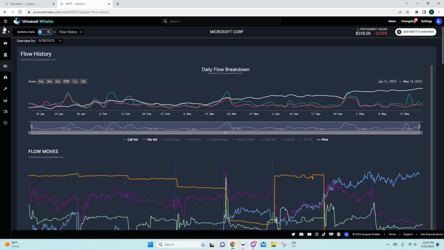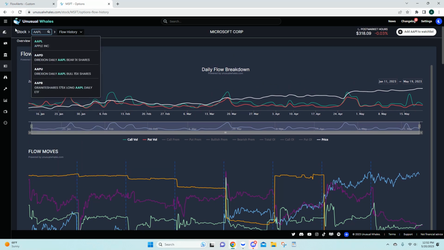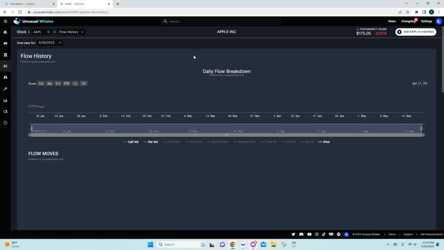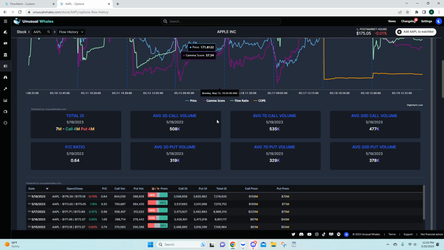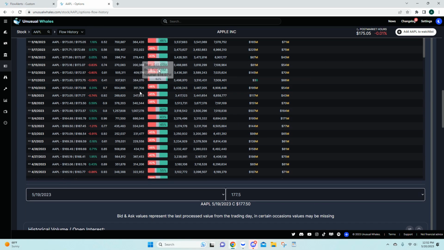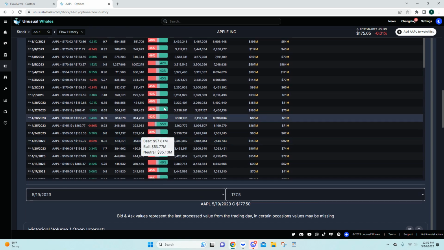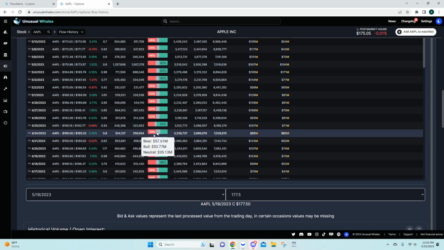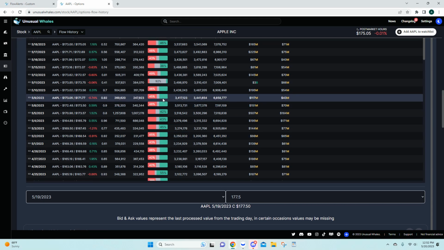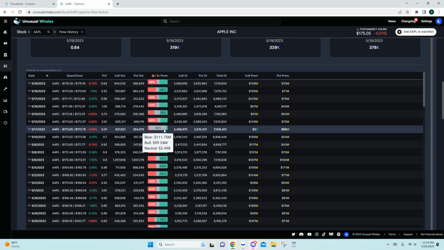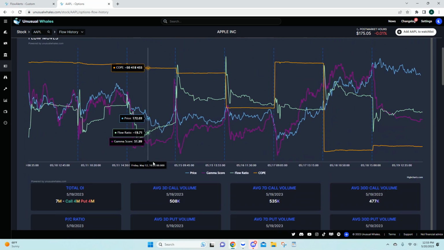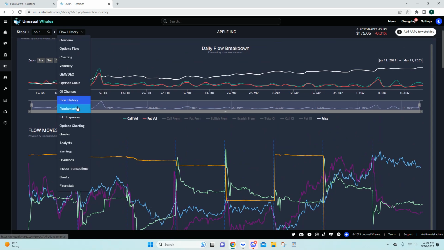Let me just switch it over to, let's say we want to look at Apple here. You look at that flow history. You come down here and you can quickly see, okay, this is pretty split. And then you have something like this where it's a little more bullish with neutral, but a little less bearish as well. And then you have stuff like this that sticks out. Okay, there's a lot of neutral volume here. Maybe something to just ignore or stay away from. But lots of information there in that flow history area.